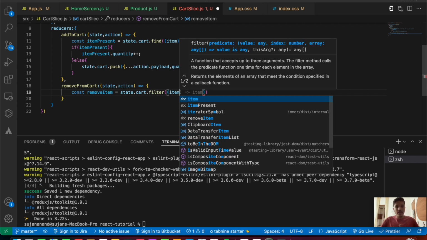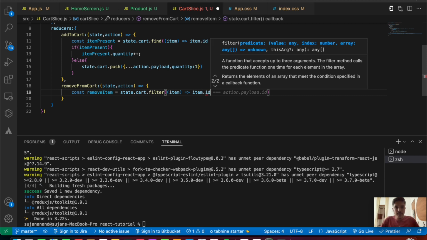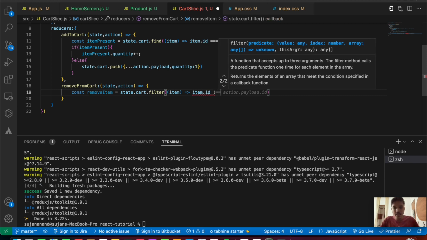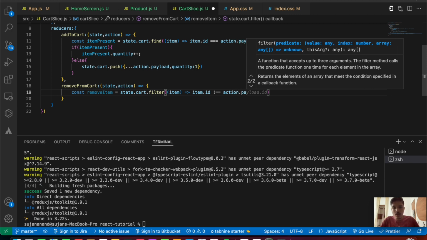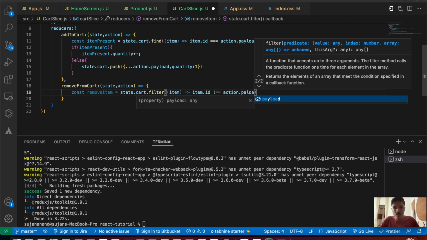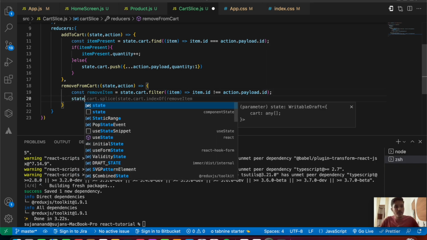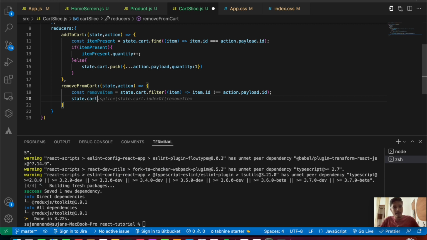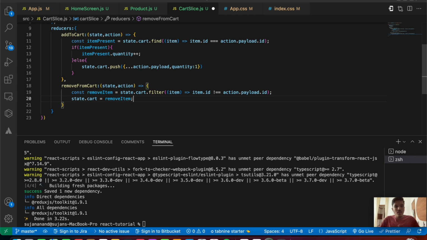We access the item, and we filter out those items in which item.id is not equal to action.payload.id. Whatever we give as the action.payload, we filter out that particular item when the user presses on remove from cart. Then we say state.cart equals removeItem. So that's the way we write remove from cart.